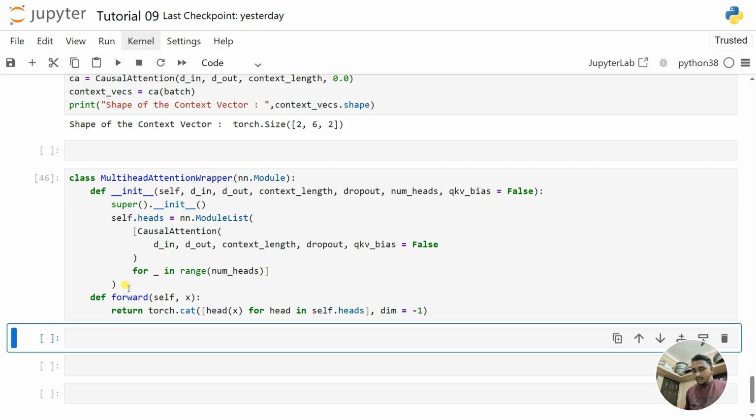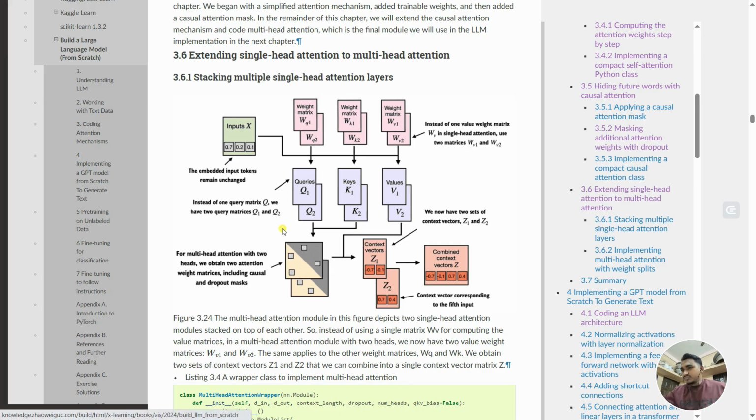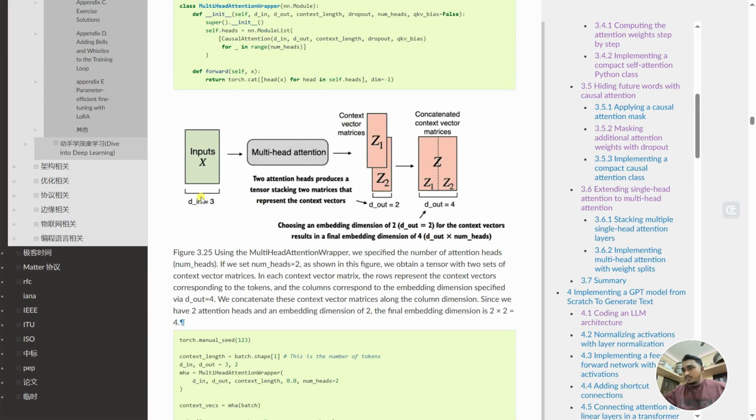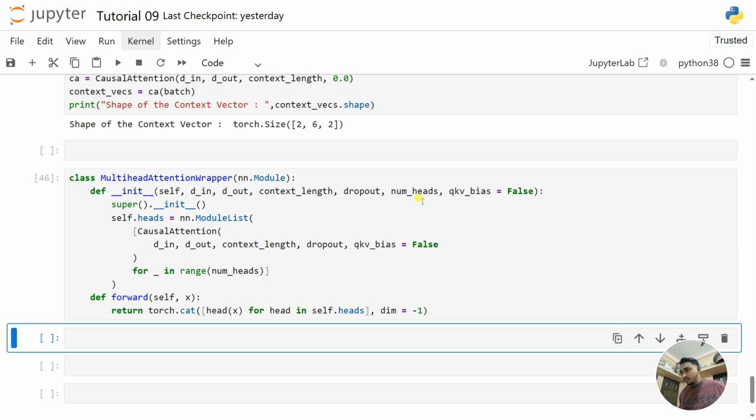Simple. Now if I go to the book, you can see this is our input dimension. Let's say d_in is equal to 3, and we pass it to the multi-head attention. So two attention heads produced a tensor stacking the two matrices that represent the context vectors. So our output is nothing but 2, and this output is right now the four. How is it possible actually? Let me show you that in the pad.